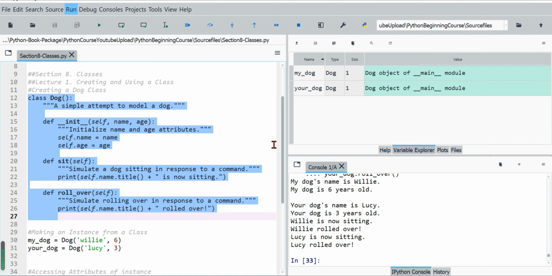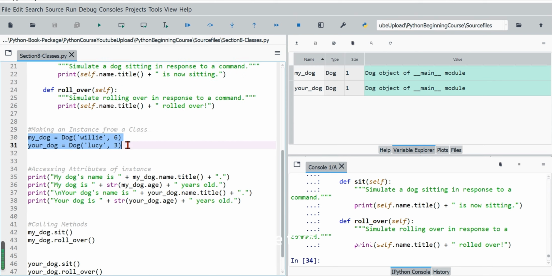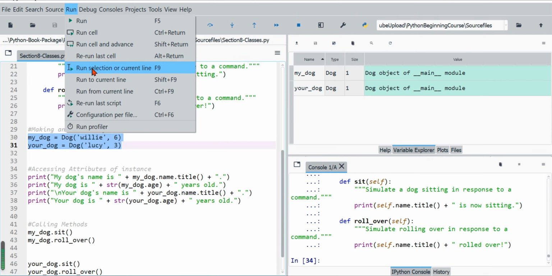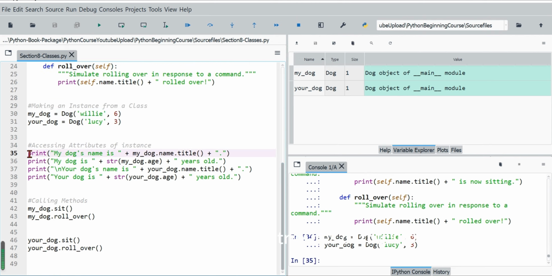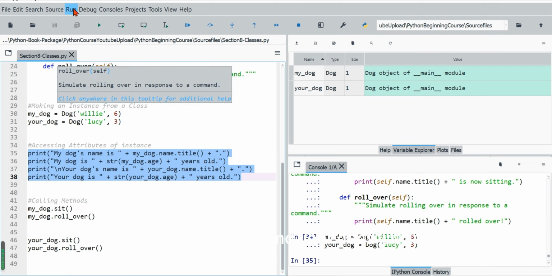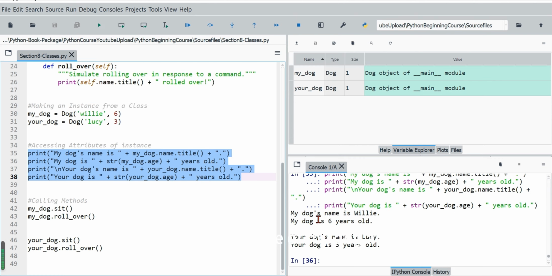Run this. It's okay. Then we make an instance from the class. We create two instances called my_dog and your_dog. Then we print and get attributes of these instances, my dog's name, age, and your dog's. Run. So it prints the name and age of my dog and your dog.